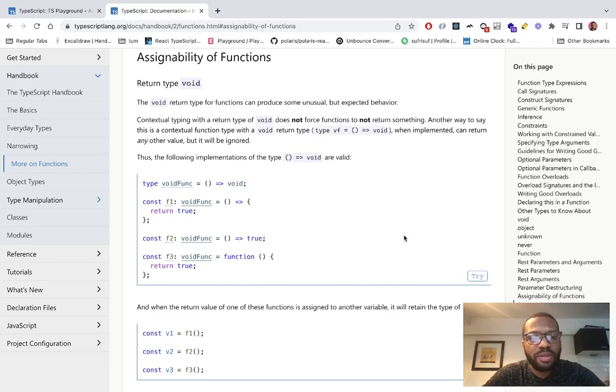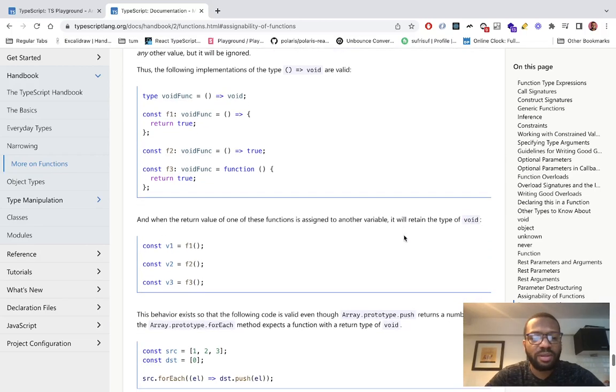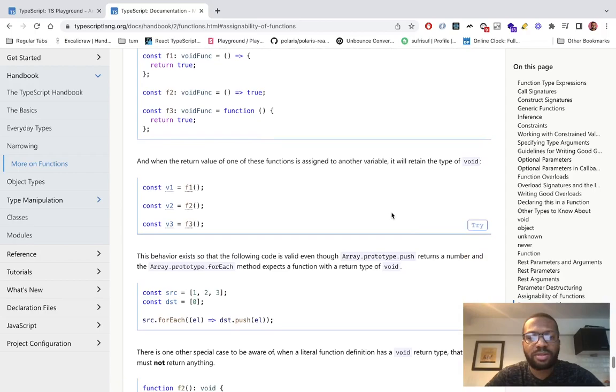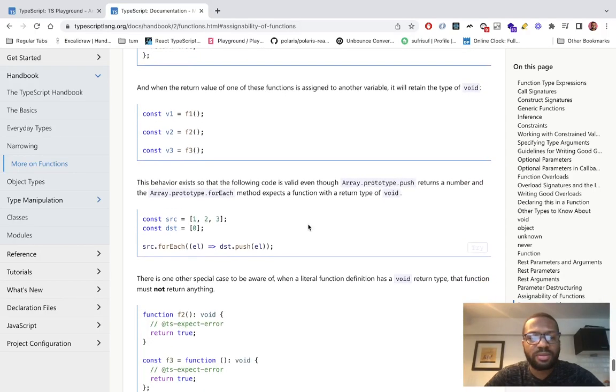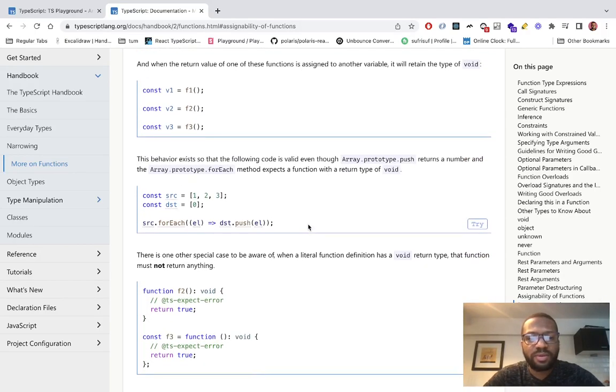The void return type for functions can produce some unusual but expected behavior. Contextual typing of the return type does not force functions to return something. However, a function can return any other value but it will be ignored. And when the return type of one of these functions is assigned to its value, even though push returns.